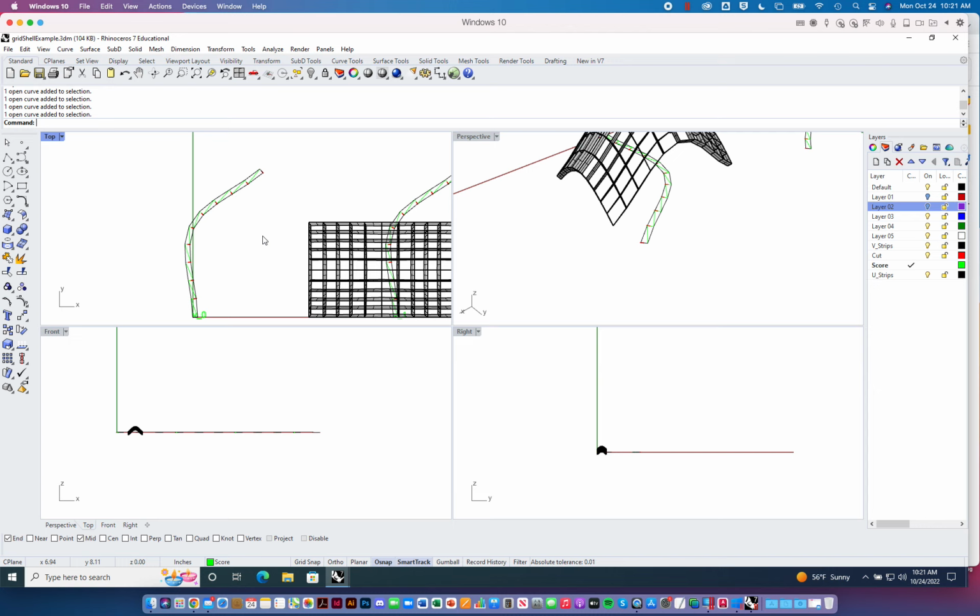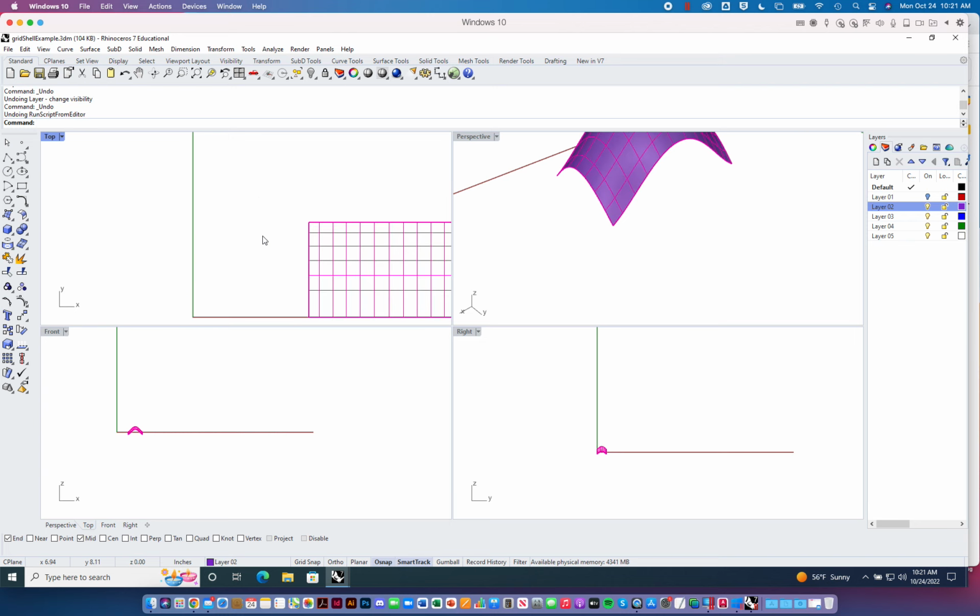So let me just show you how to do that really quickly, right? So let's look at what it gave us again. First of all, just undo, right?